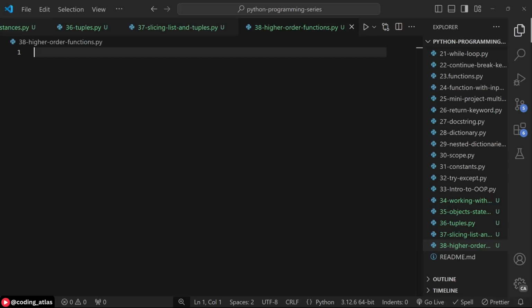At the end of this video, you will understand what higher order functions are, how to use higher order functions in Python, and how you can create your own higher order functions. A higher order function takes another function as an argument, or it returns a function as its result. In simple terms, it's a function that works with other functions.